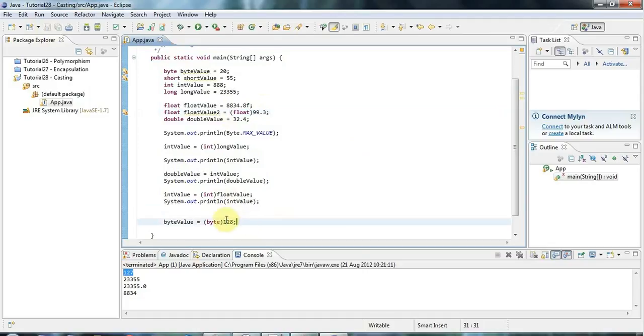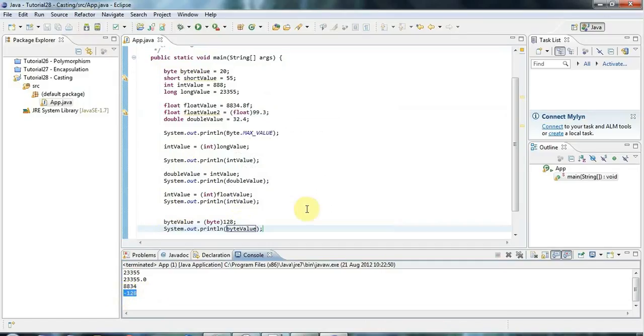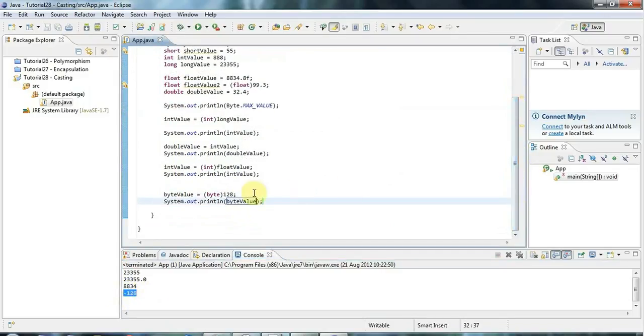Now here, 127 is the maximum value of a byte, and I'm trying to put 128 into it. Let's just do a sys out here, and look what happens. So byte value there, and if I run that, it's going to minus 128, which is the minimum value of it. So it's kind of like it's wrapped around. That extra one has pushed it around the circle, all the way to the minimum value that it can have.